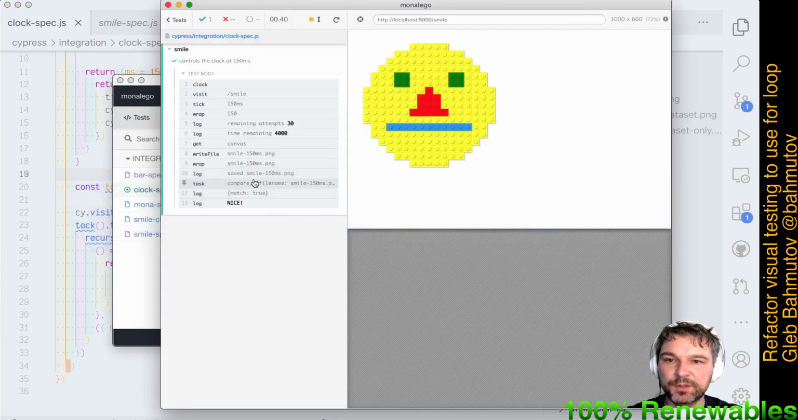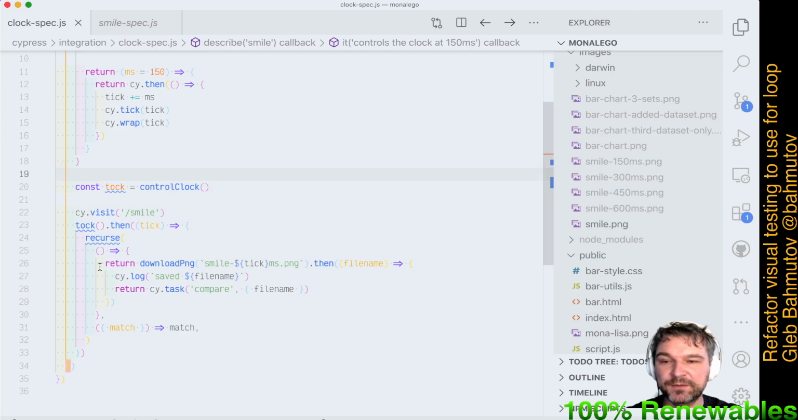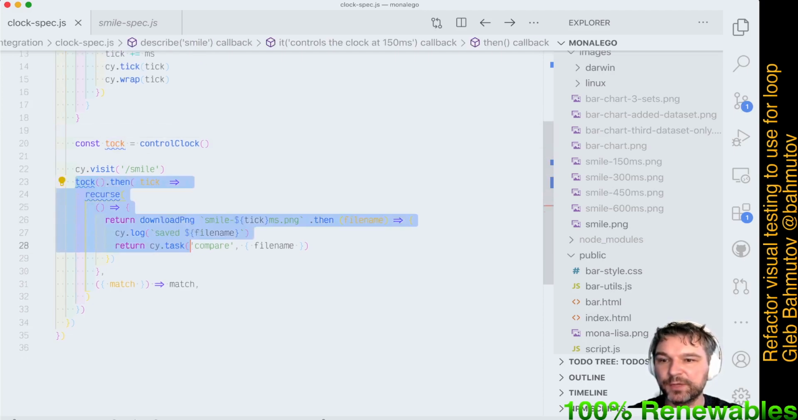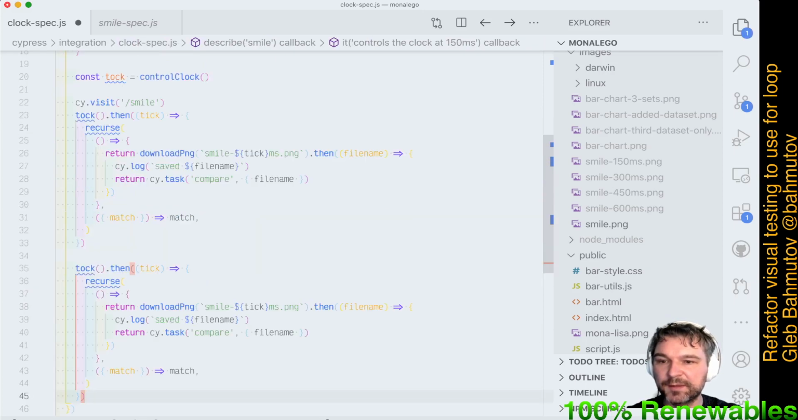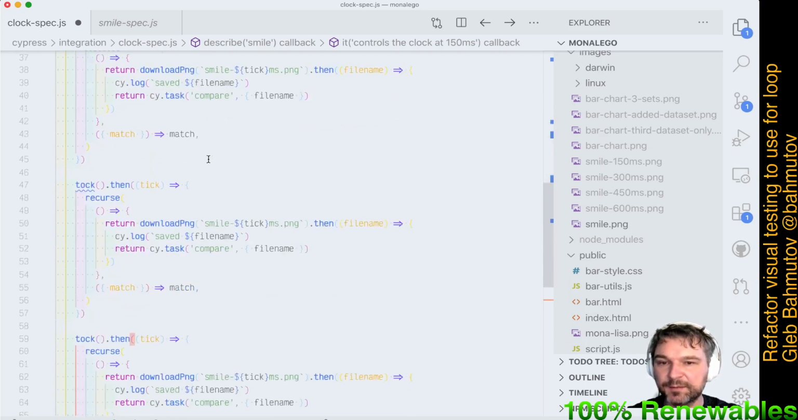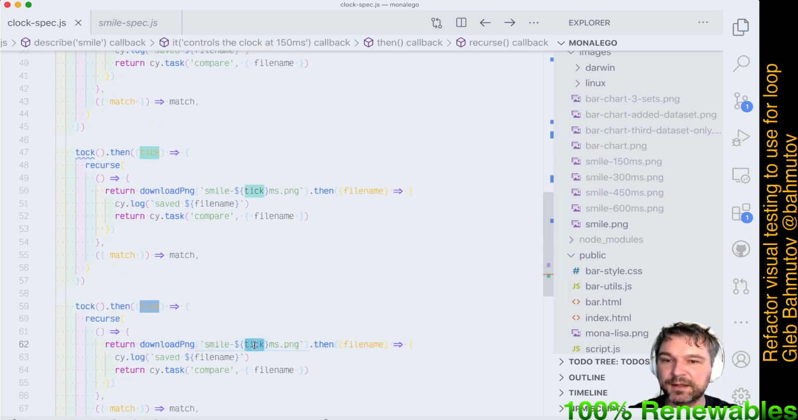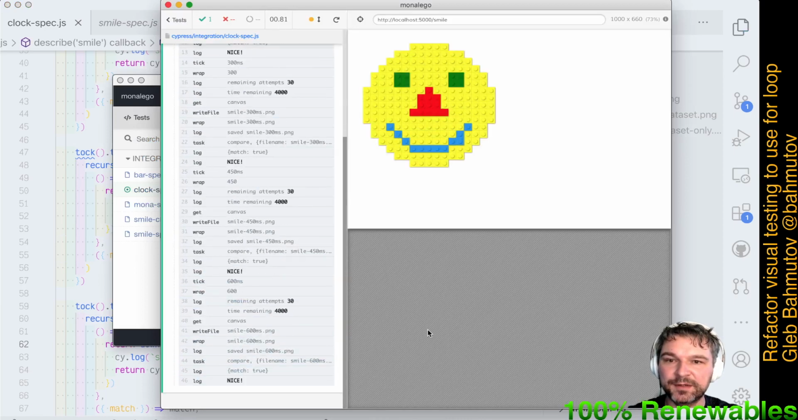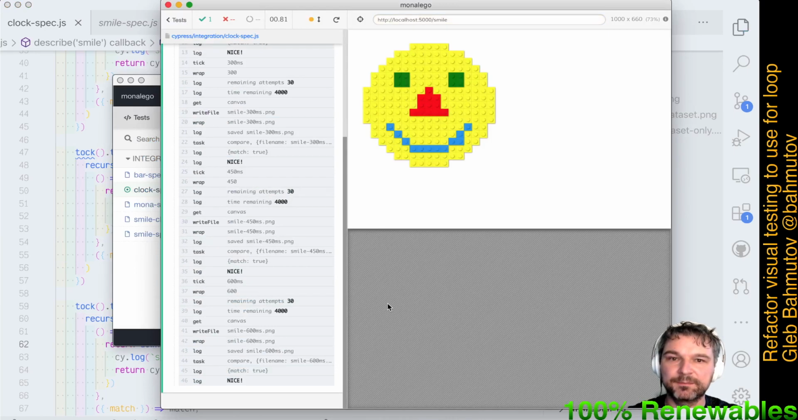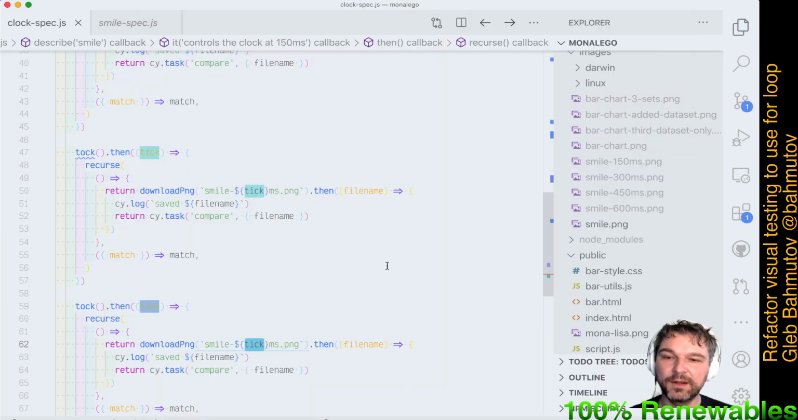So let's see if this works. Perfect. So it does work. So we no longer have to keep track of the clock variable, and we can just duplicate this. Advance by an hour, and an hour, and an hour. So this will create 150 millisecond, 300 millisecond, 450, and 600 millisecond image. And notice this is correct. 450, 600. Perfect.